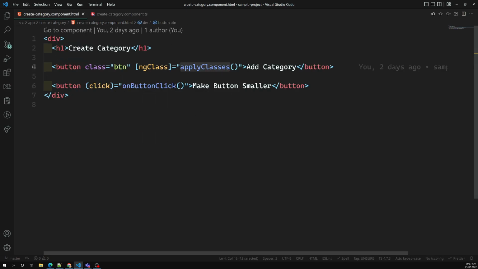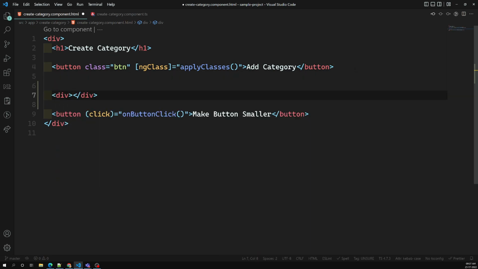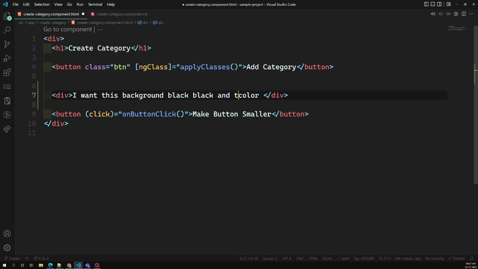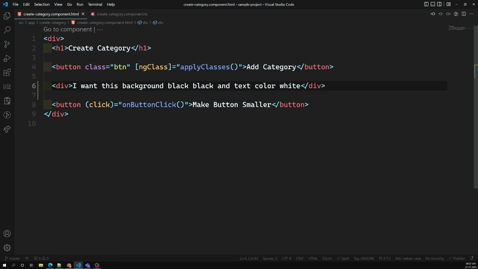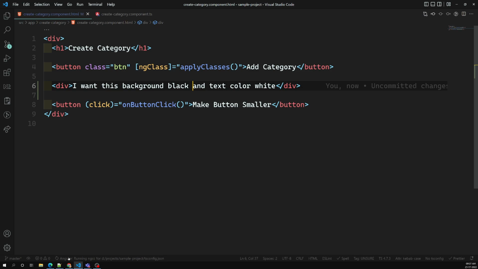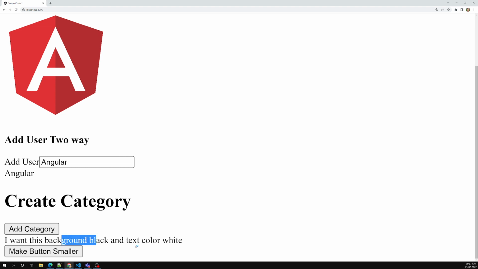So this is fine. For example, let's say that I have a div. Here I want this background color black and text color white. I want to make this like this. So let's say that we have a text here. Let's try to see the output. If I try to see the output, where it can be, yeah, here it is. I want this background color black and text color white.